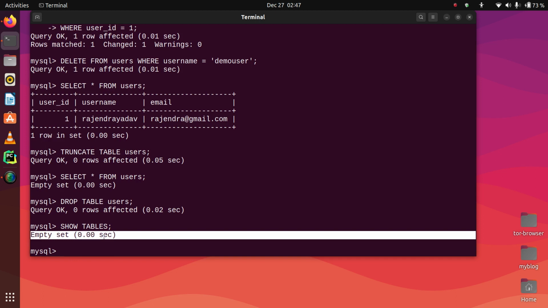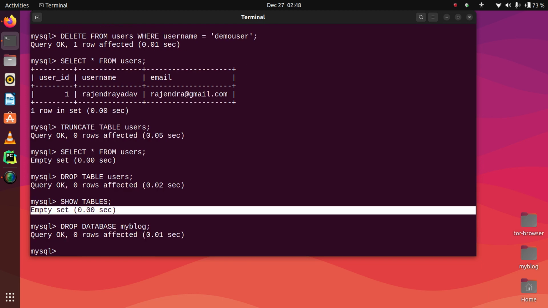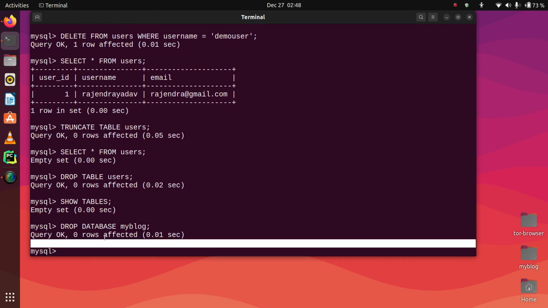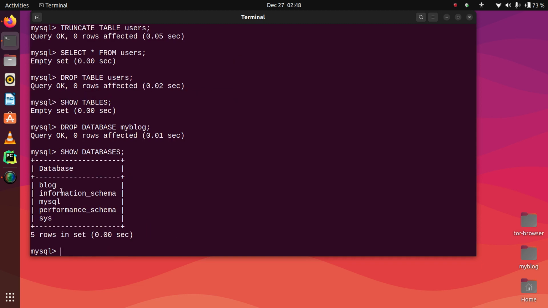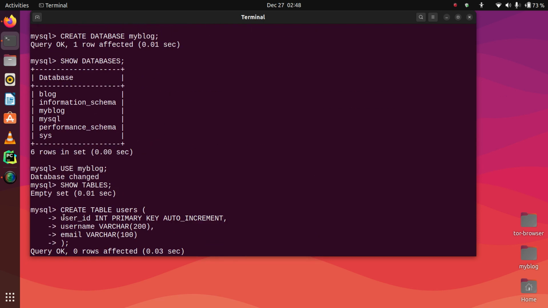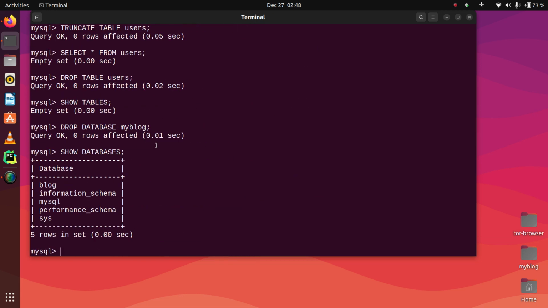In the very exact way, I can drop the database too. In my case, the current database is my blog. Run the command drop database and my blog. Hit enter, and now you can see that the query was okay and 0 rows are affected. You can verify the databases too, and you will find that the database we created initially is no longer part of our current setup.